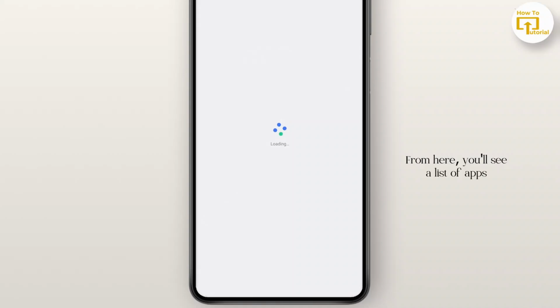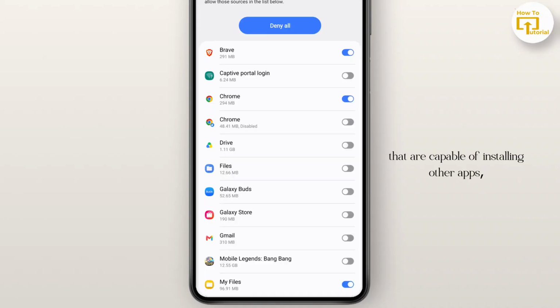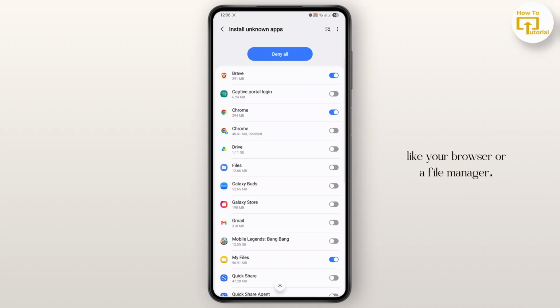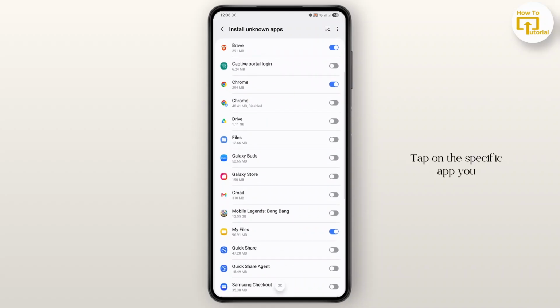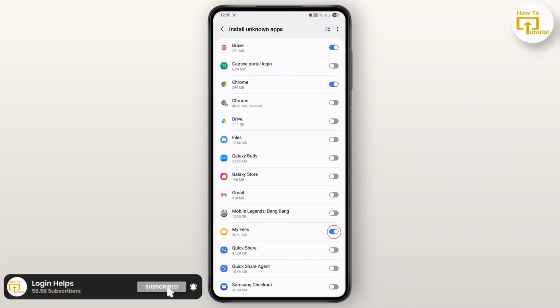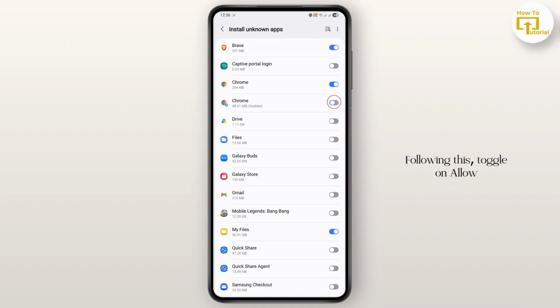From here, you'll see a list of apps that are capable of installing other apps, like your browser or a file manager. Tap on the specific app you plan to use for the install, like Chrome if you're downloading the file from the browser. Following this, toggle on Allow from this source for that app.